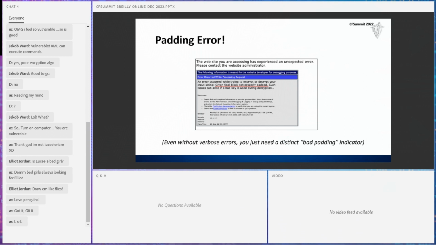And so what do these errors look like? This is an example of a verbose padding error in ColdFusion. So if we tried to decrypt something and the padding was wrong, we would get an error like this. But for a padding oracle attack to be possible, all we need is some kind of variation between yes, everything's fine and everything's decrypted well, or no, there was some kind of padding error.